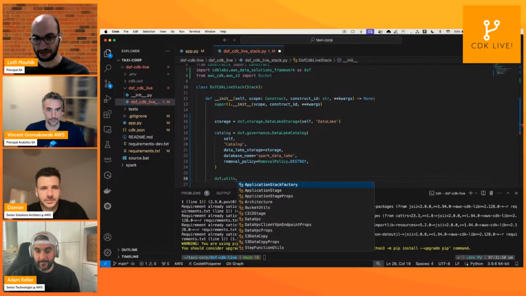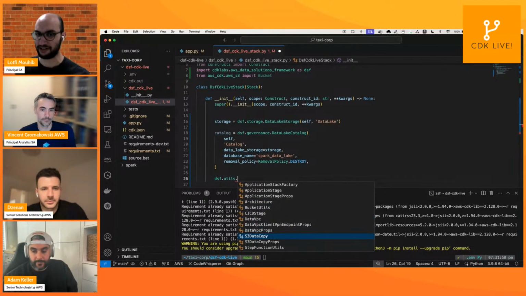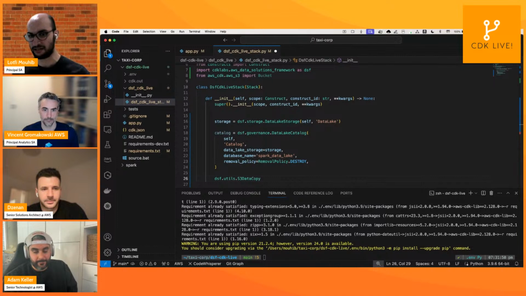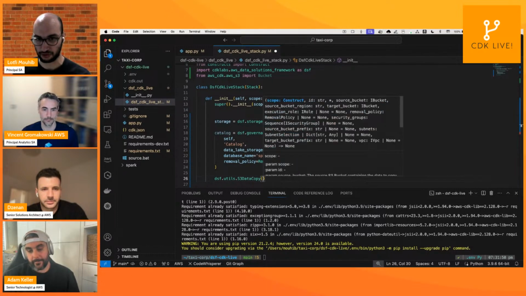In this util, we have multiple functions. We have a data VPC, which is a VPC that comes with the right S3 gateway endpoints. It comes with the NAT gateways already enabled. We have some architecture options, like if I want x86 or ARM64, but I also have S3 data copy. With the S3 data copy, I can copy the data from one location to the other.